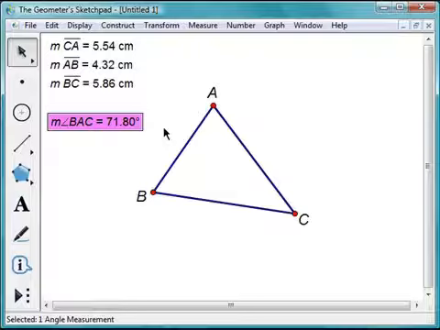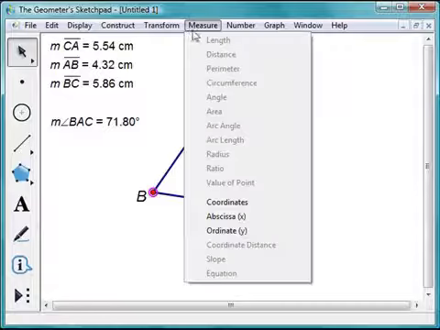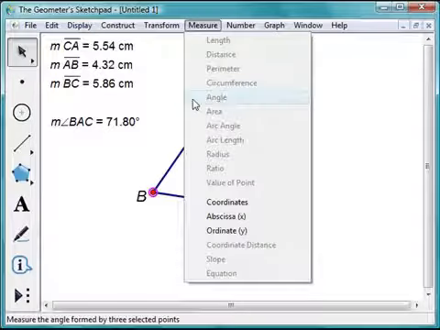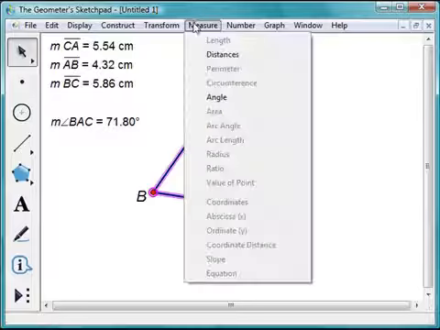Now let's continue with angle B. It's very important to make sure you've selected the correct objects in order to measure an angle. If I click, for instance, just on point B and go to Measure, Angle is grayed out. I cannot measure the angle. That's because a single point doesn't determine an angle. So I'll select, as well as point B, the two sides that determine the angle. Now I'll go back to Measure and I can choose Angle.